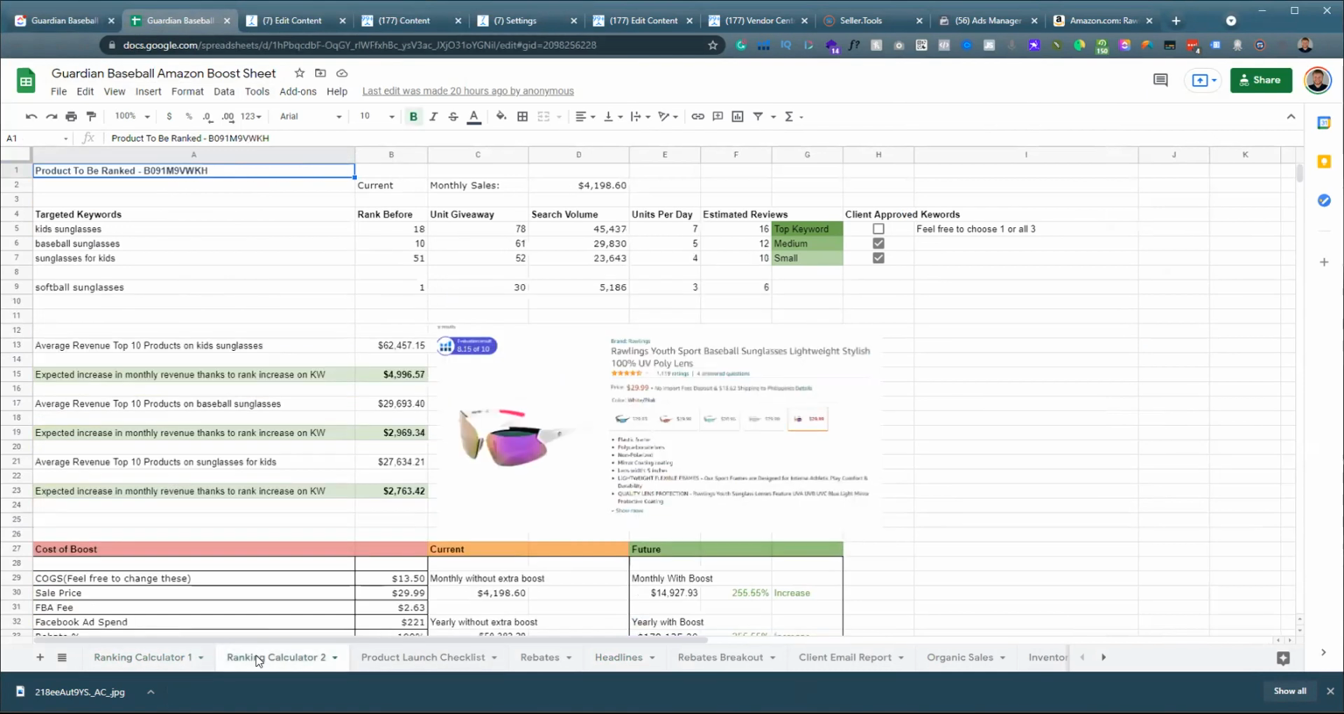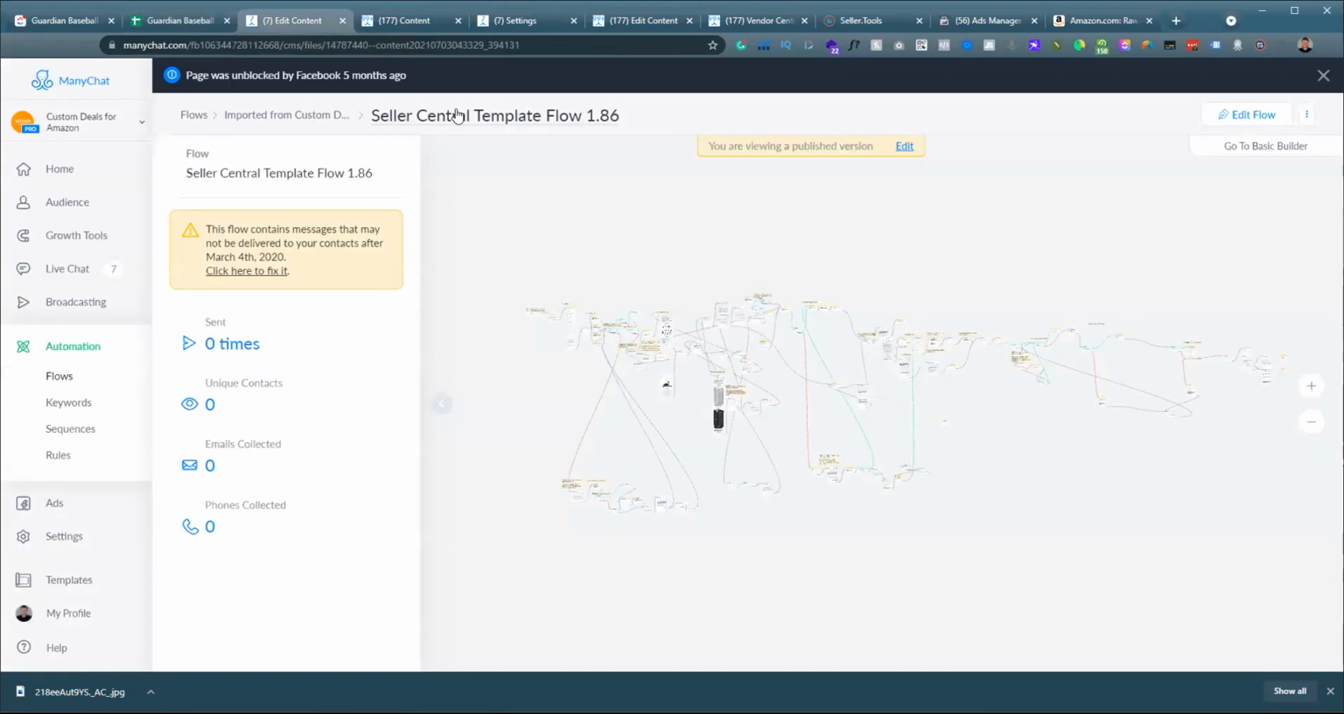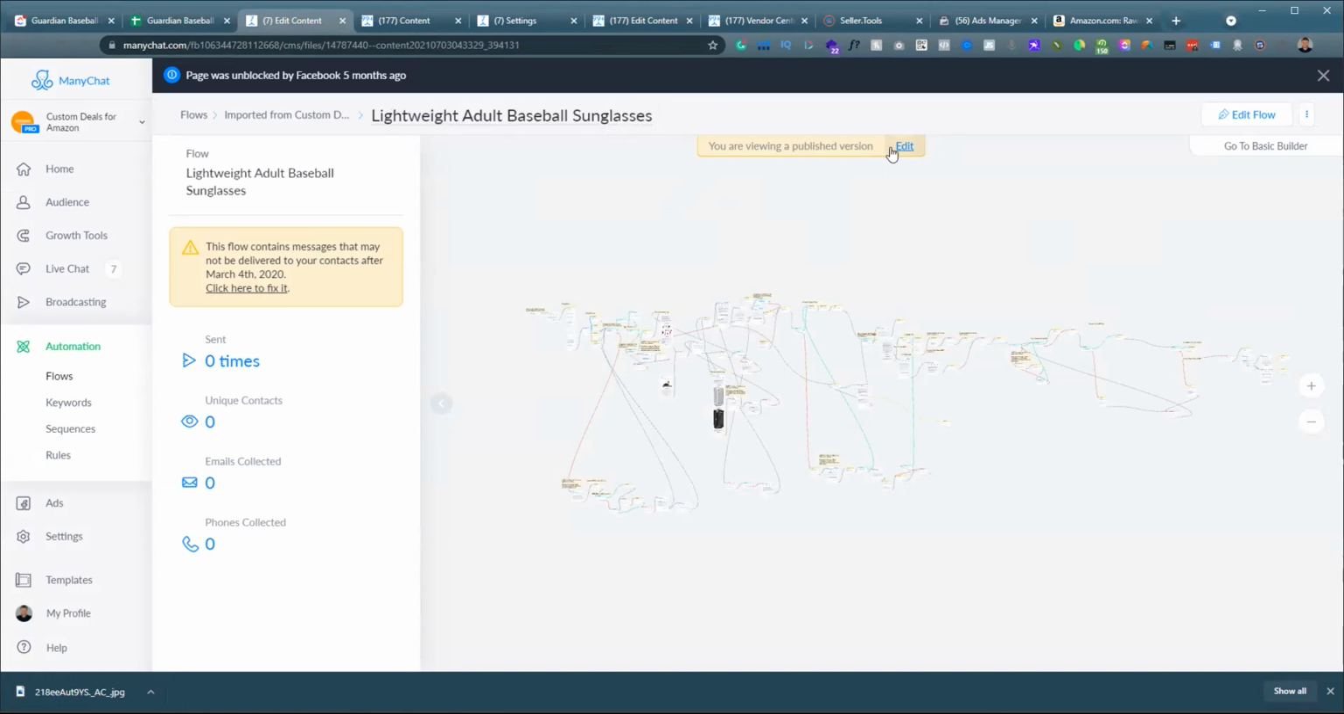Let's see what the difference between the second product is. So this is a used sports sunglass, and this is a lightweight adult baseball sunglasses. So let's call this one lightweight adult sunglasses. Let's do that. So we're going to come up here and rename it lightweight adult baseball sunglasses. Perfect. And now we're going to name it that.